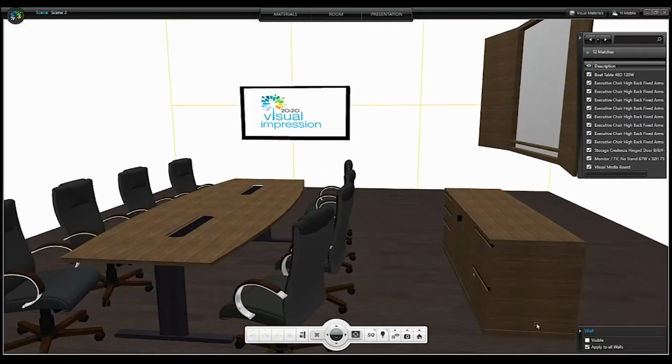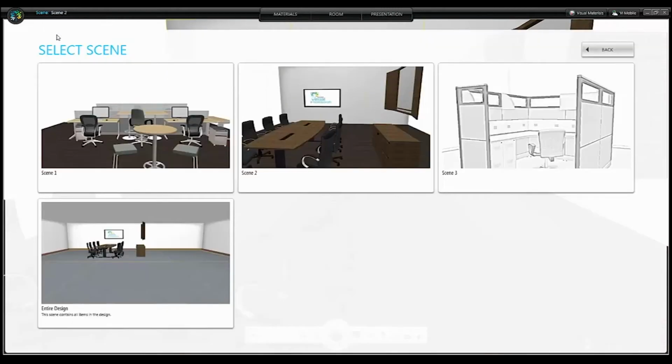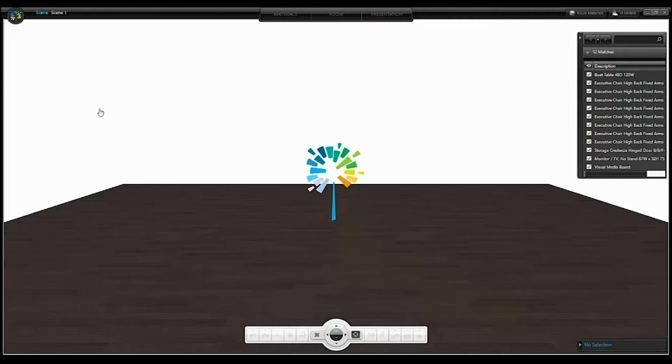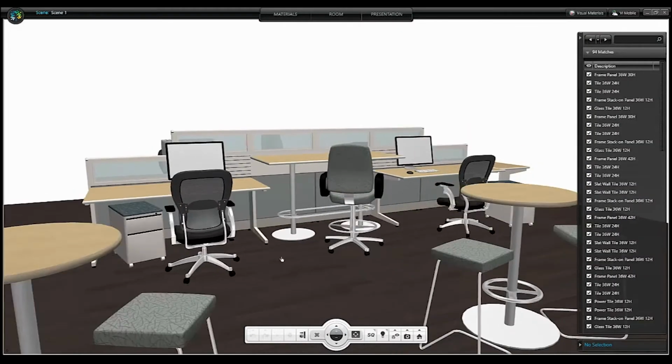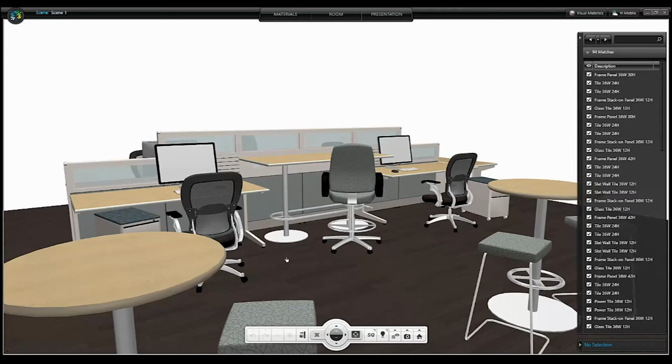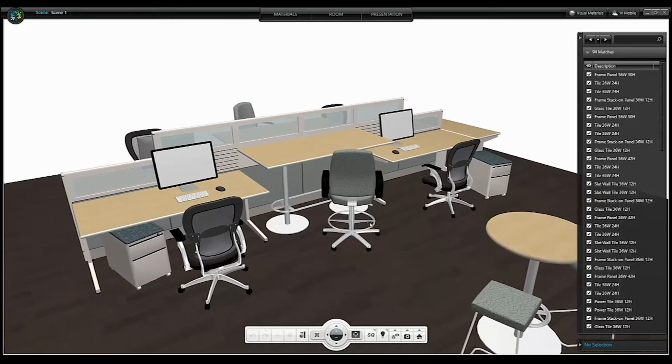I'm going to make one of the walls visible. This is a scene setting, and we'll go back to scene 1. Here we are back in scene 1. The floor is visible as a scene setting. Everything else is hidden as the default room setting.